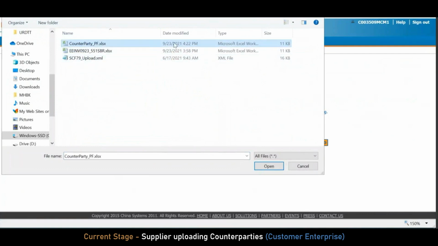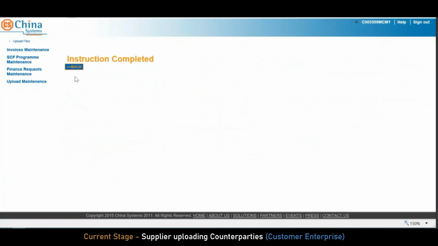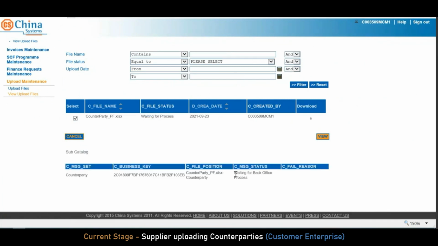We have set the message type also to counterparty versus invoice, which is another option, and we will select upload. This will now extract the details of this counterparty and push them into Customer Enterprise. Once we select the View Uploaded Files function, we can see that the file we have uploaded is waiting for process, which means that it is waiting to be picked up by a batch process in Eximbills Enterprise.